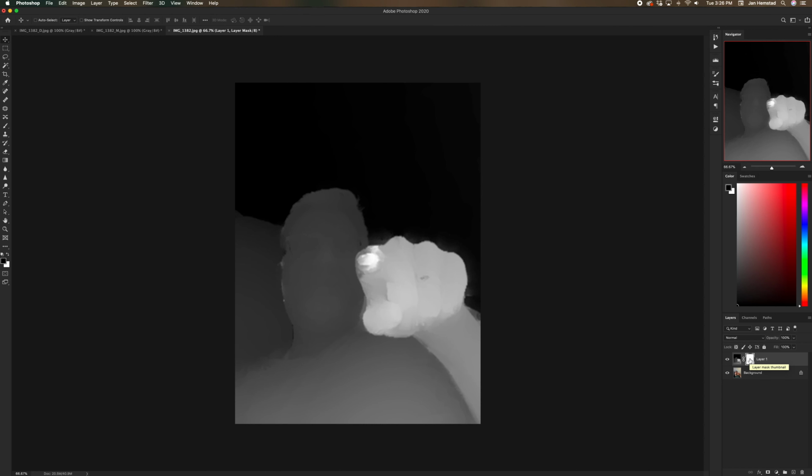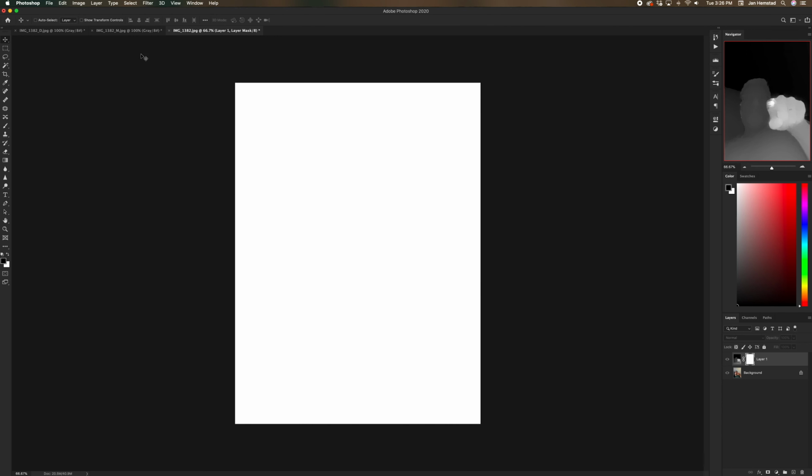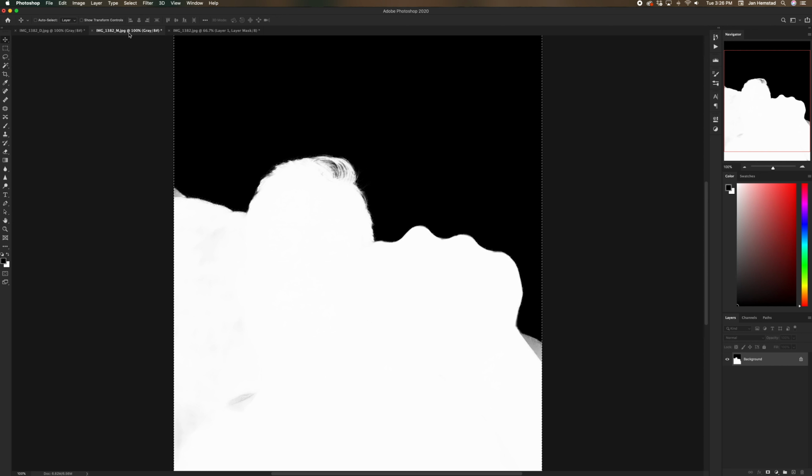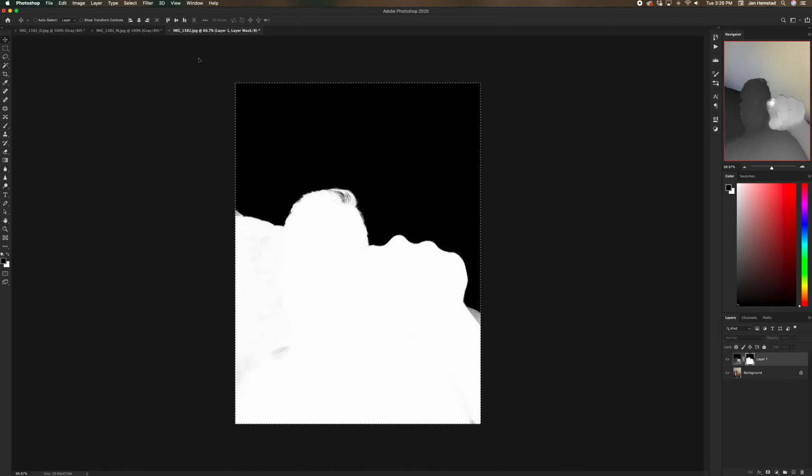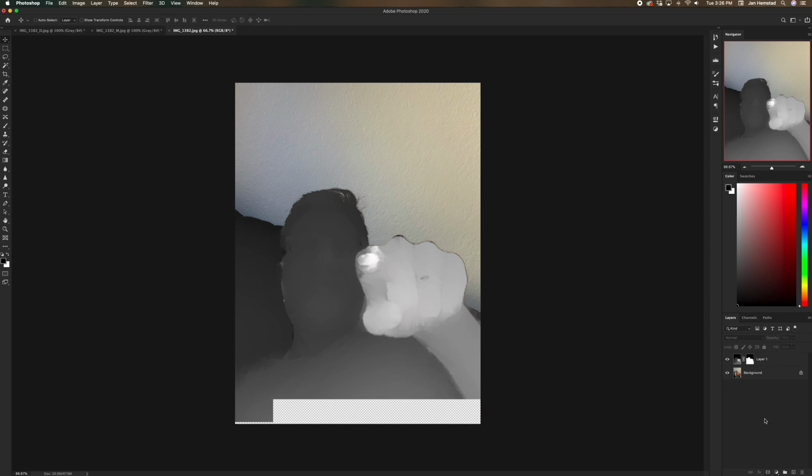So I'll click on that layer mask, then go over to your other image, select all, copy that mat, and paste it over into the layer mask. And then when you're done with the layer mask, go ahead and exit the layer mask, and you'll see that it's now cut out the thing.